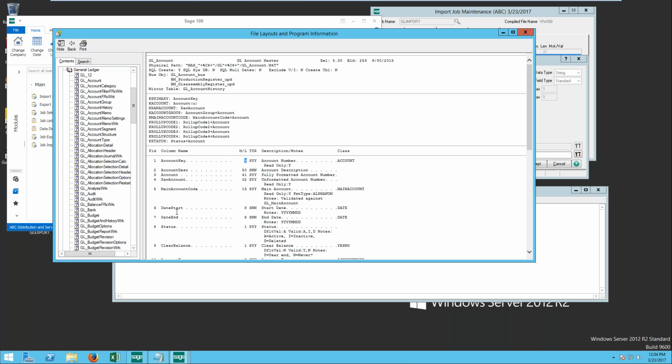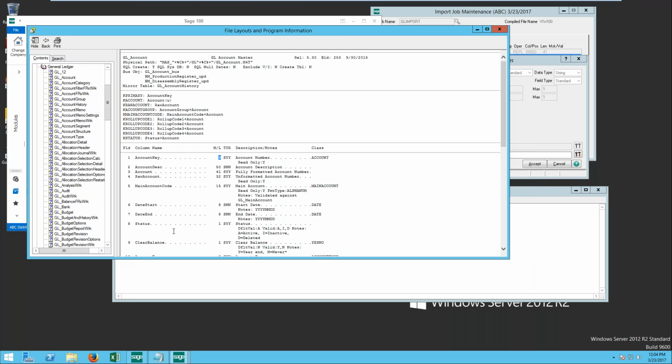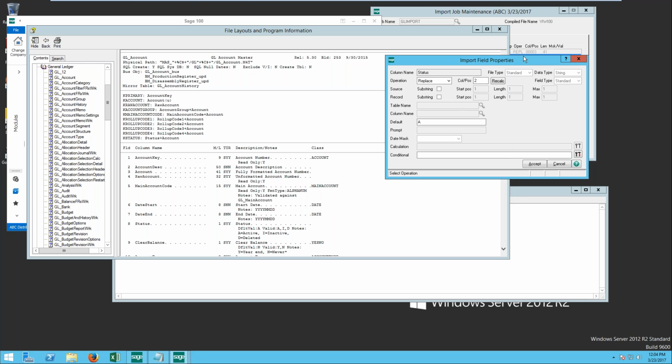So for this status field, I don't know what that field should be. Should it be A? Should it be something else? So in status, I don't know, so I'm going to look. It's 1 character long. The default value is A, and the valid ones are A, I, and D. So if you look here, active, inactive, and deleted are the status codes. So now I know my only 3 options for this field could be A, I, or D.